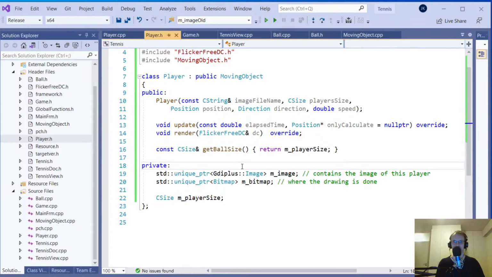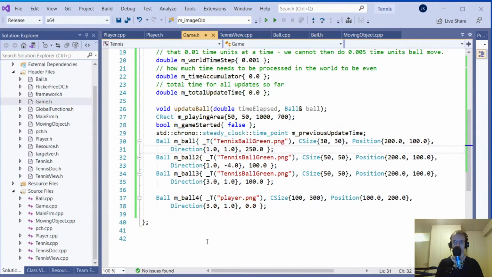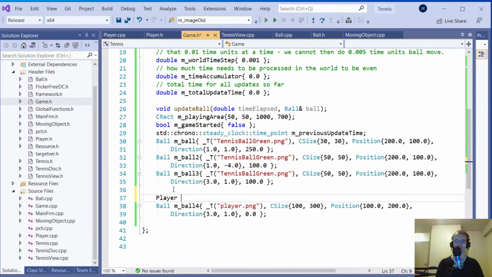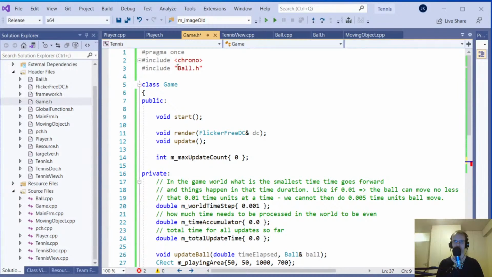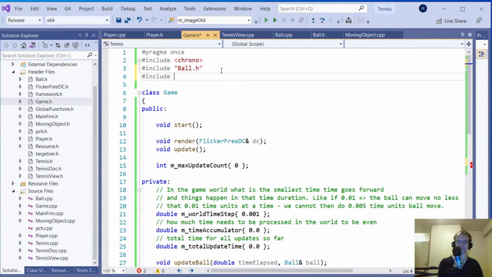So let me now test this. Let's try to do this. So I will use this class instead of the, because at the moment the player is a ball actually. I was just testing. So the player was ball. You see it's this one. I created the ball, but I put that player image there. So I was cheating, but let's create the player actually. So I need to include the player, and player.